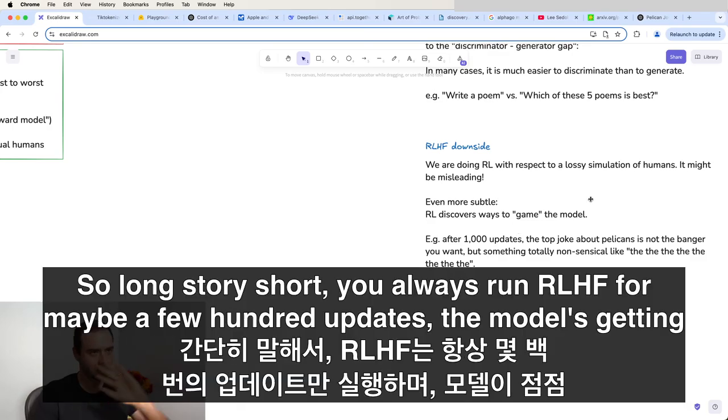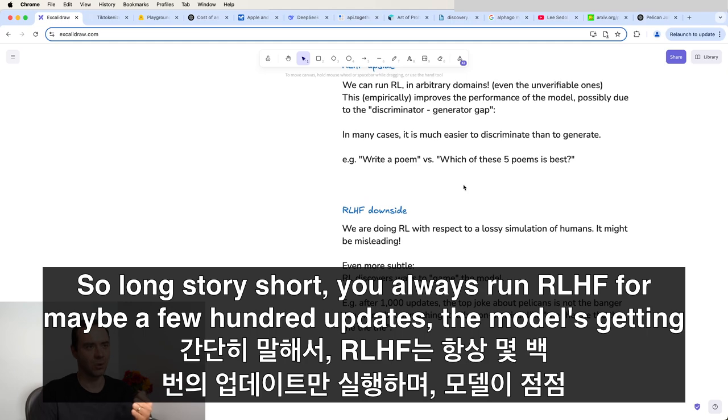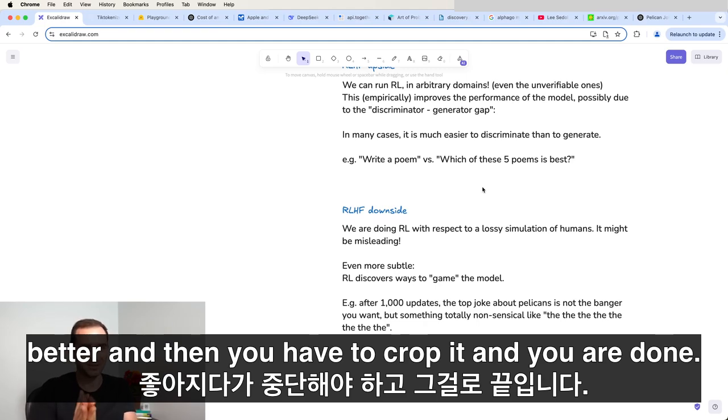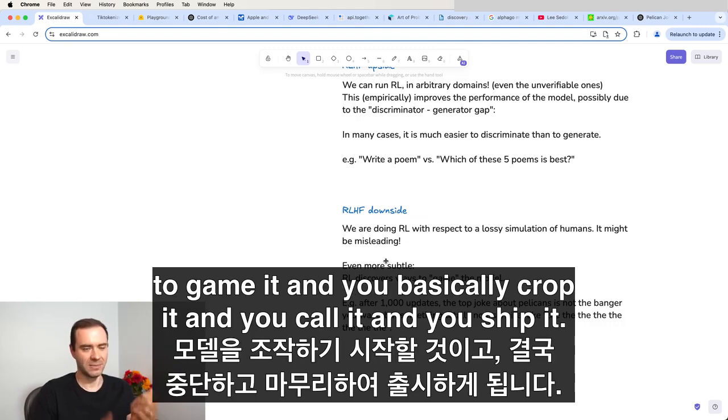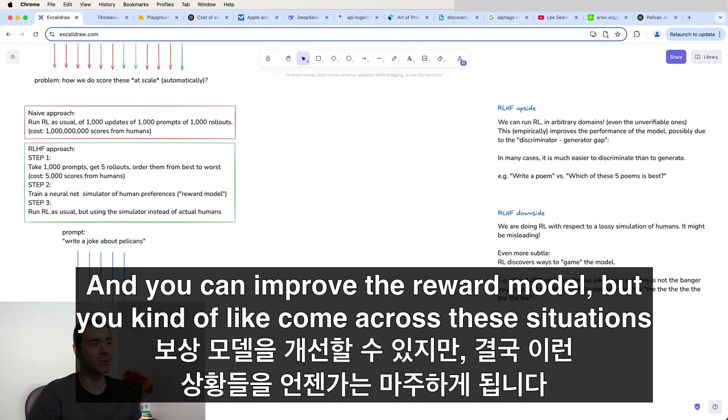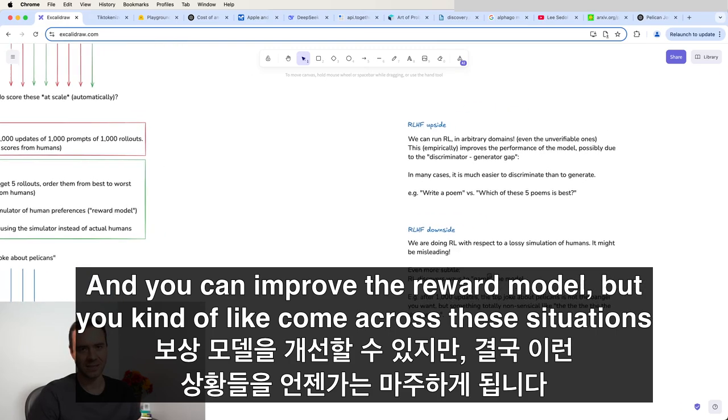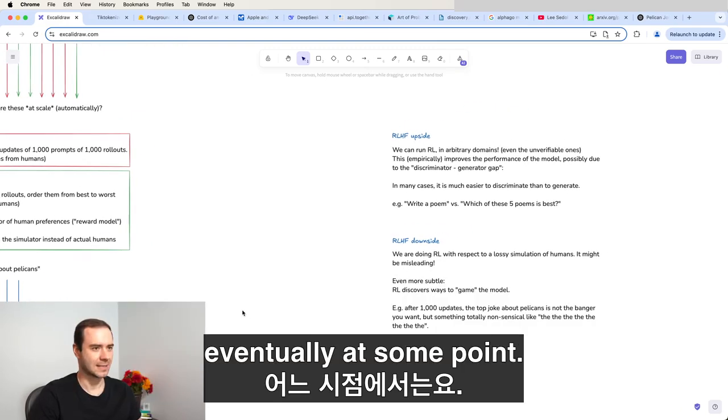So long story short, you run RLHF for maybe a few hundred updates, the model's getting better, and then you have to crop it and you are done. You can't run too much against this reward model because the optimization will start to game it, and you basically crop it and you ship it. You can improve the reward model, but you come across these situations eventually at some point.